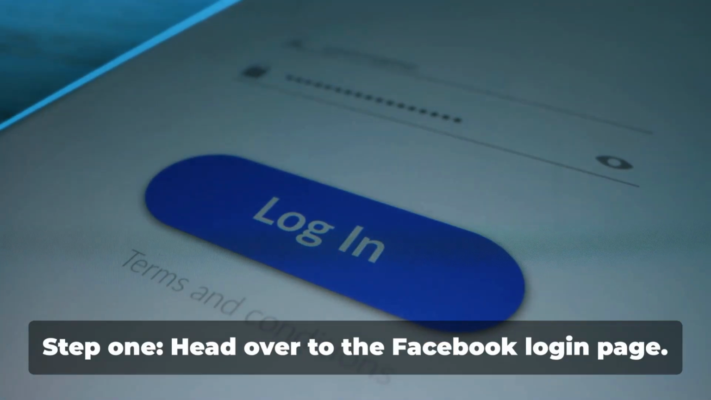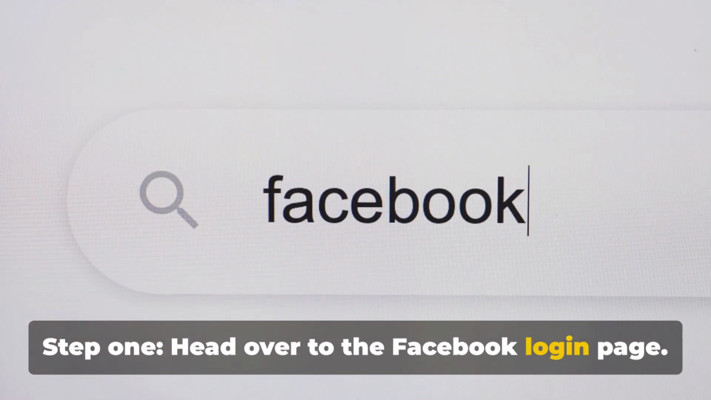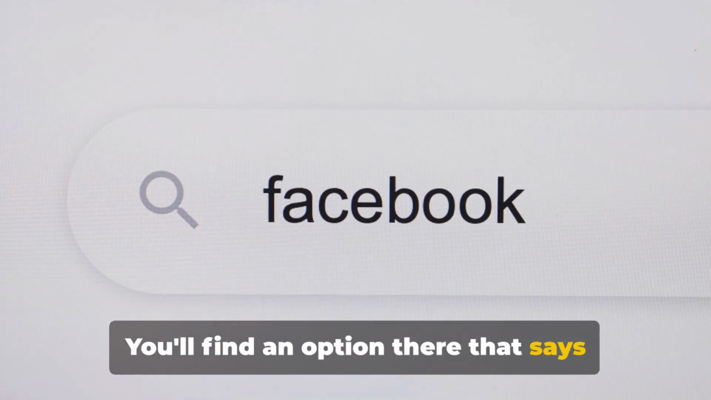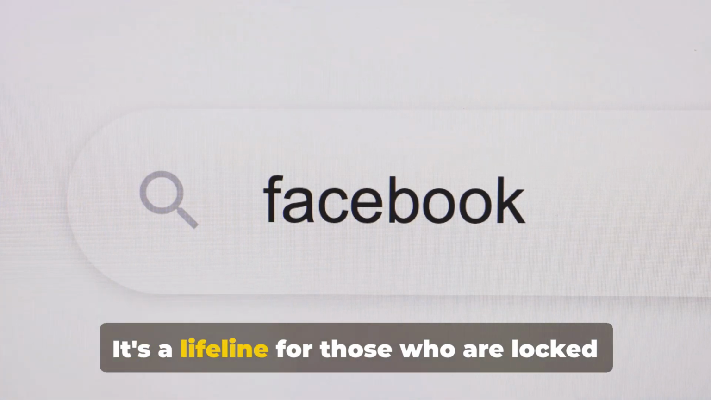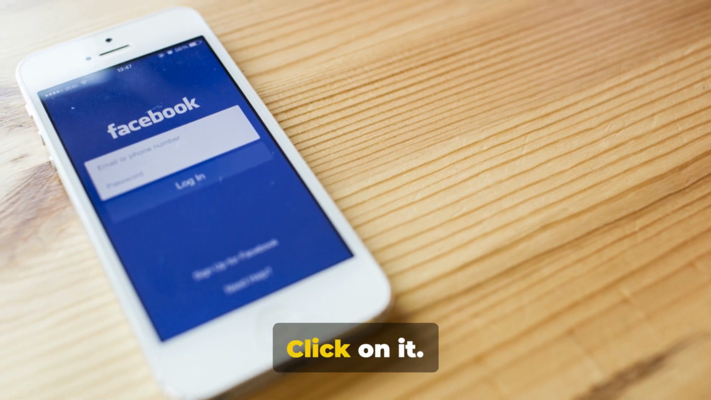Let's break it down. Step 1. Head over to the Facebook login page. You'll find an option there that says, "Forgot your password?" It's a lifeline for those who are locked out of their accounts. Click on it.